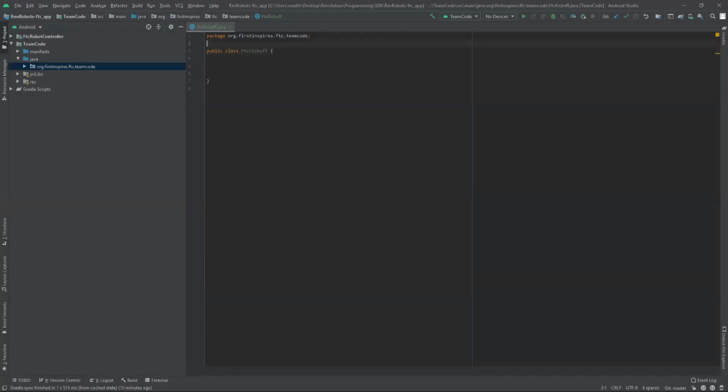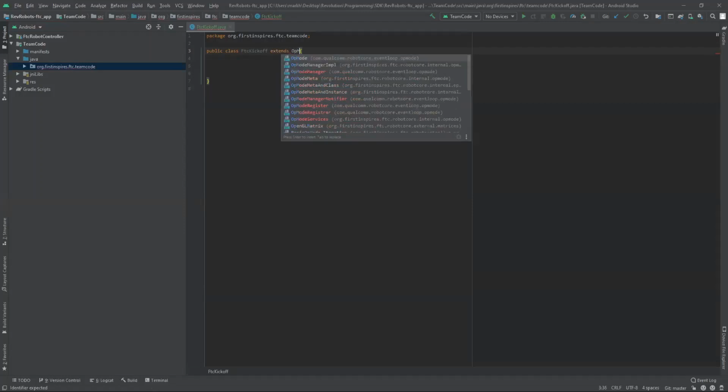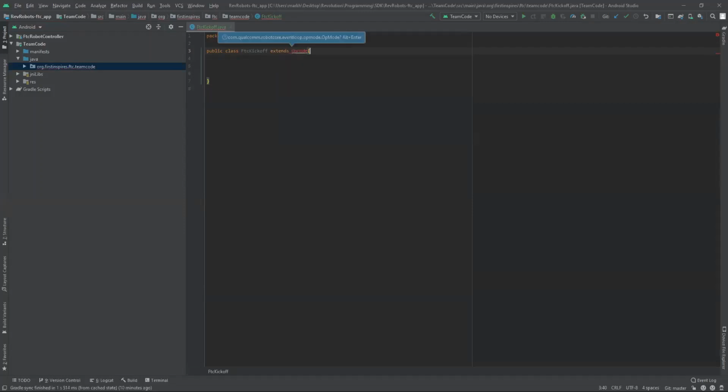And the first thing we want to do to make it have the proper elements of an FTC program is do an extends OpMode up here, and then import it into the code. So this basically gives you the set of tools inside the program to be able to program an FTC robot. This is from FIRST, so it's the official way to program a robot.